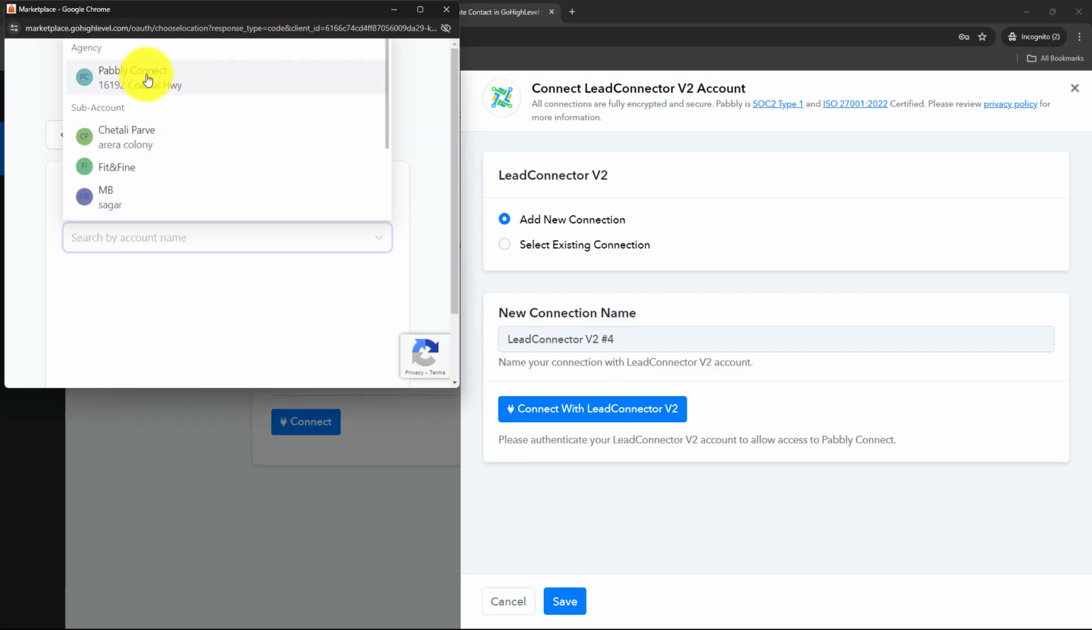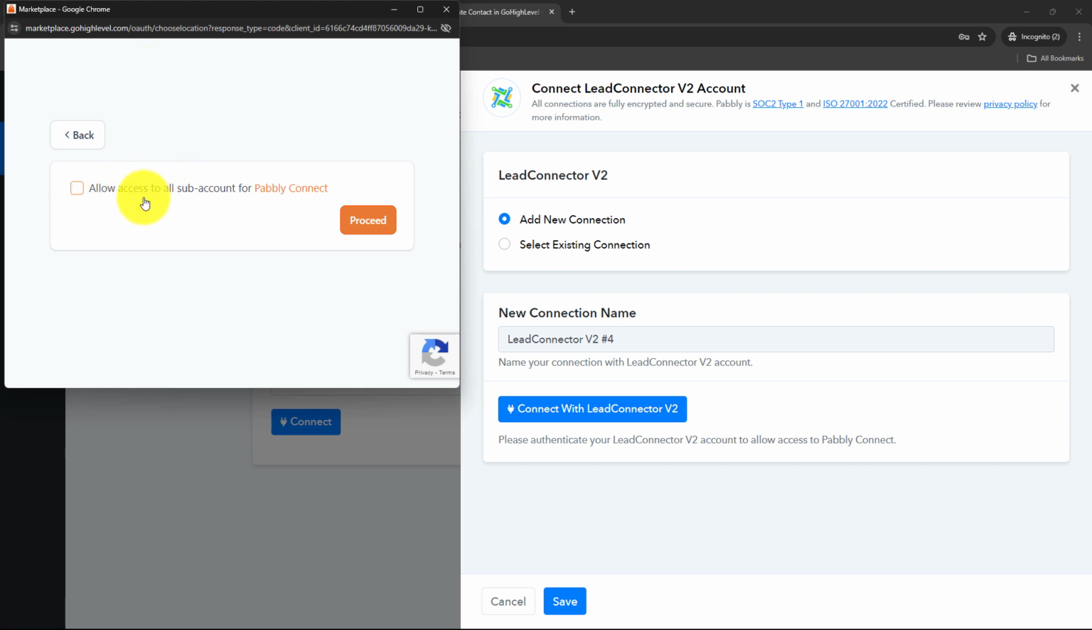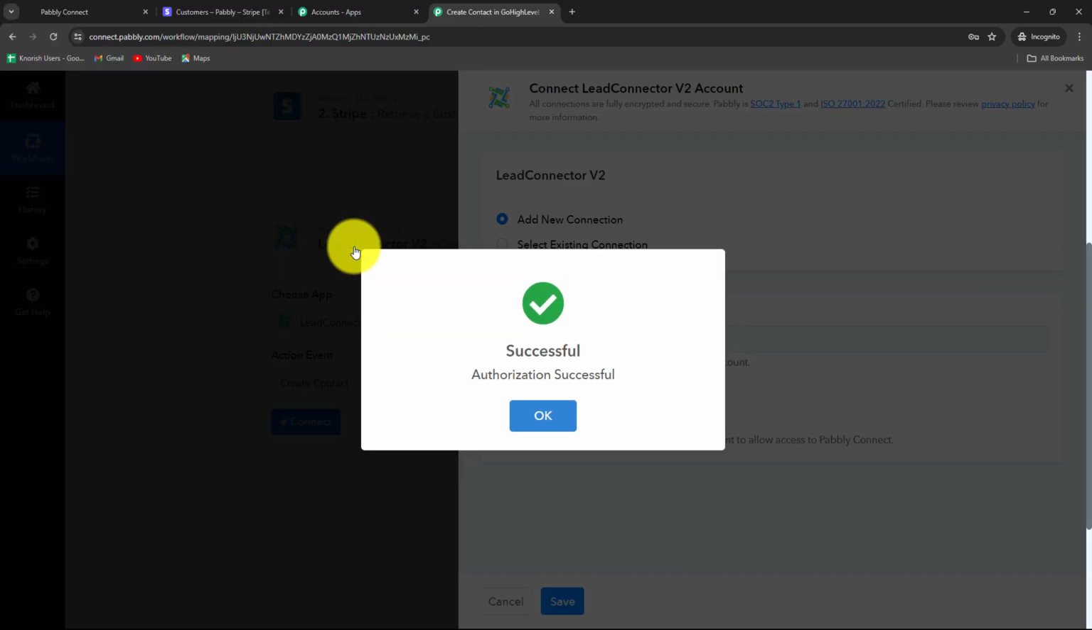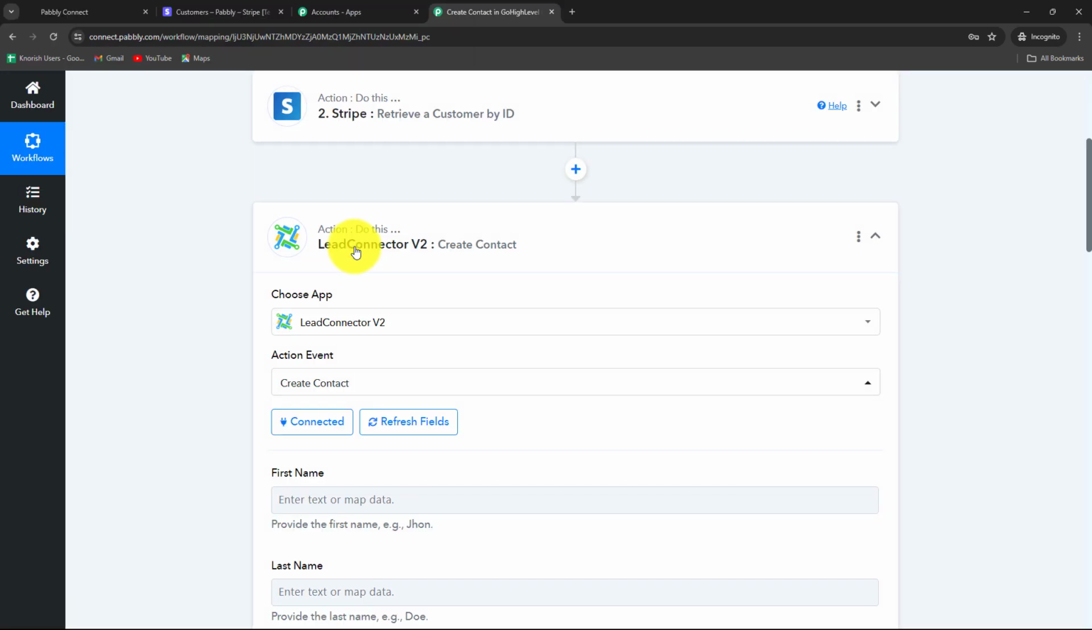Here we have to select our agency, and then it is asking us to allow access to all sub-accounts of Pabbly Connect. So I'm going to allow the access, and here I'm going to click on enable automatic future installation as well. Okay, let's click on proceed. As we have done that, our authorization has become successful. Now, after setting up the connection, we have to move forward.